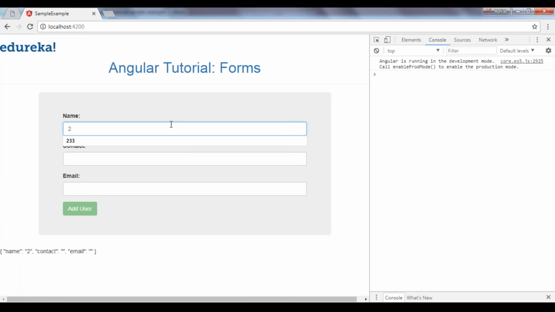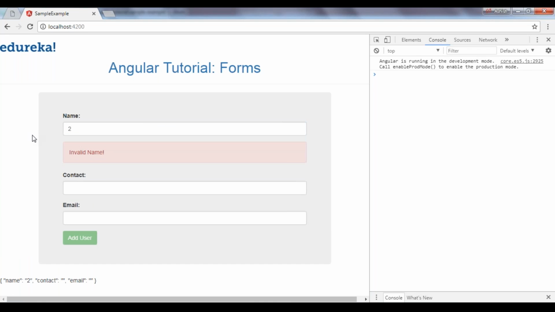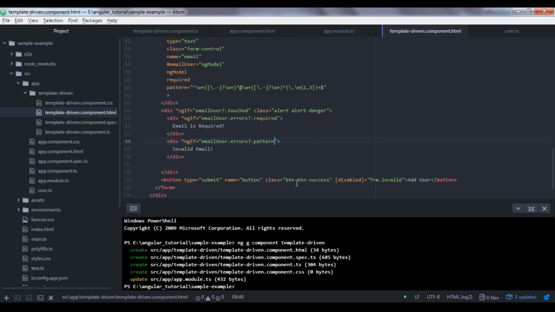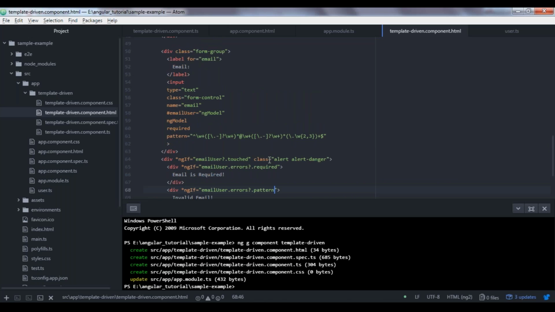So if I type 2 and then click over here, you can see we are getting the message invalid name. Similarly, if I put an A, a character, in the contact, it will show invalid contact. And then if I go ahead and enter something like Joe123, then it will display a message called invalid email.